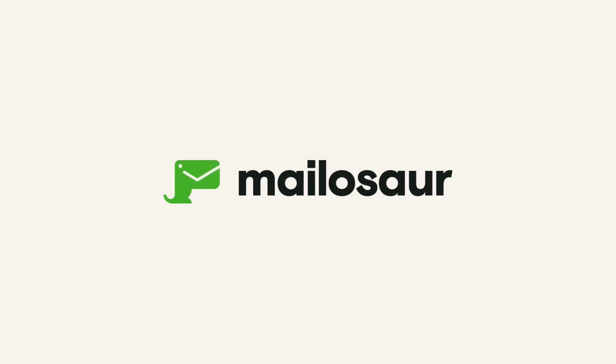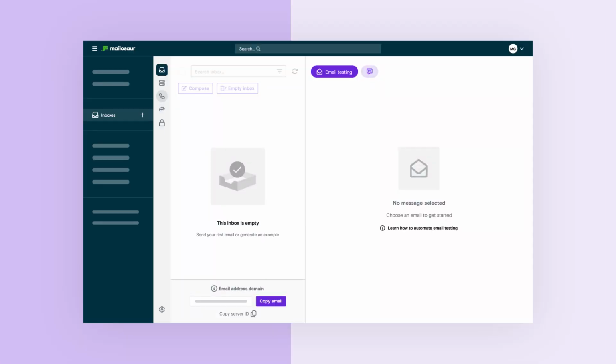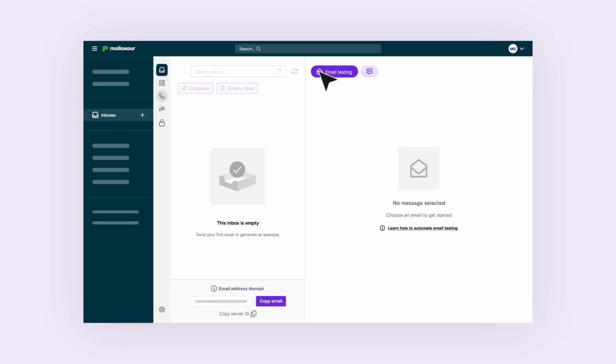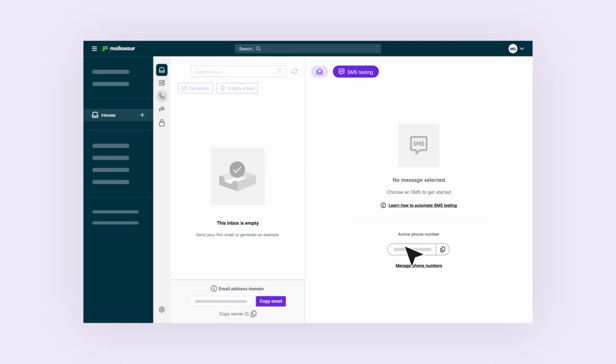In this video, we'll show you how you can automate workflows that rely on email or SMS communication with Playwright. Mailosaur lets you create inboxes to handle email and SMS messages in one place, including setting granular permissions to manage who can access what. Each inbox comes with its own domain name for receiving emails, plus the ability to associate phone numbers to receive SMS messages, including alerts, notifications, and one-time passwords.